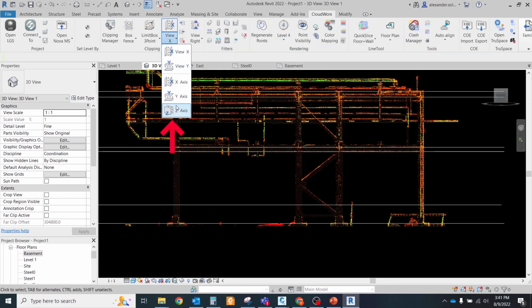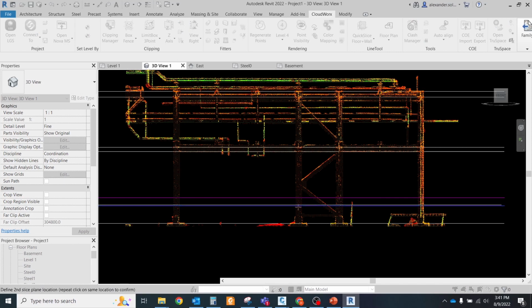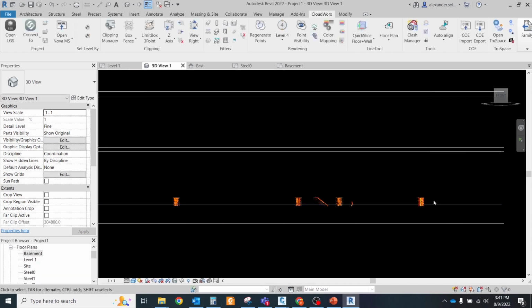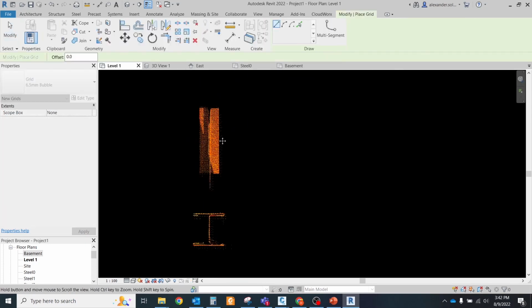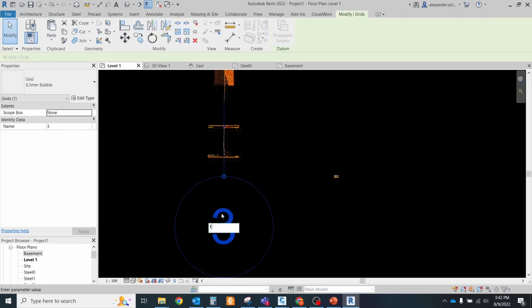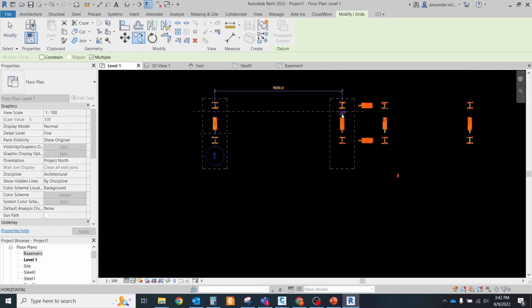After rotation, just create a section with one of the tools from the clipping toolbar. I prefer to use the Z-axis section for that. Next, draw the main axes manually and copy them at the corresponding distance. Now you can use the axes to create steel columns at the intersections.